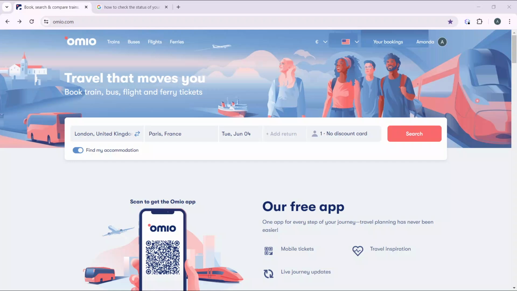Hello, in this tutorial I'll show you how to book a ticket on Omio. The first thing I'd like you to do is to launch your Omio account, which of course I have done right here. Now, how can you create an account on Omio?